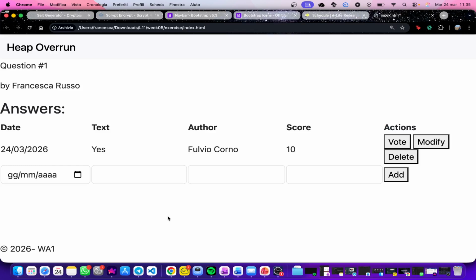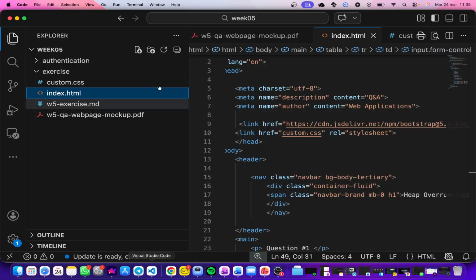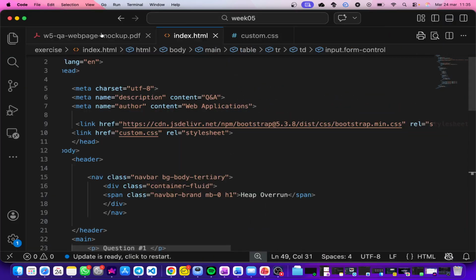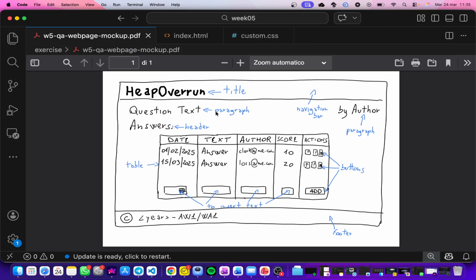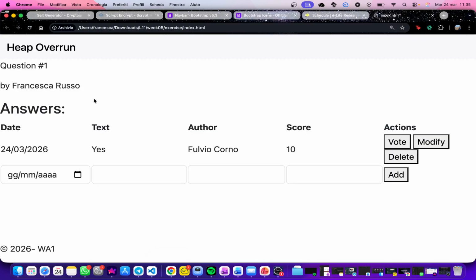Okay. Now another thing that we can modify from here. We had the question text and the author on the same line, but when we display it in the browser, we have it one under the other. So how can we make it?